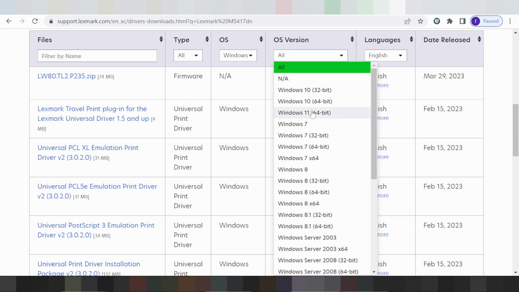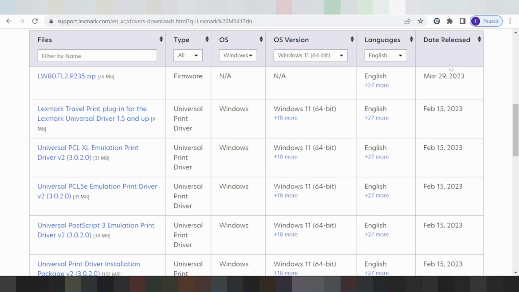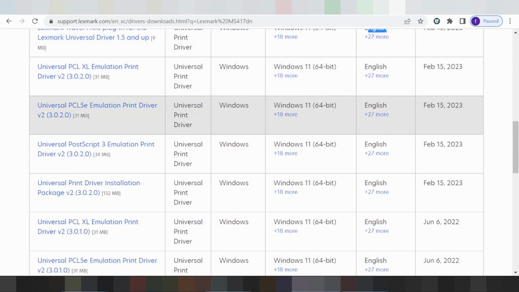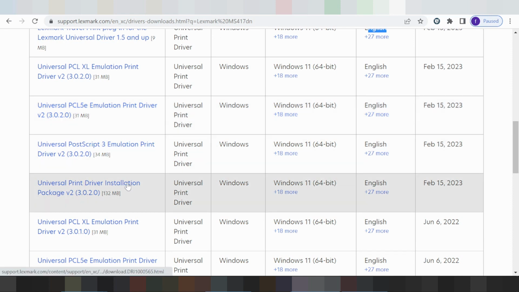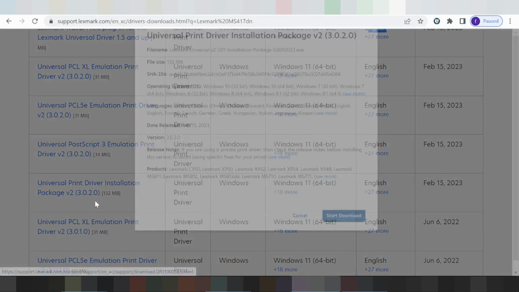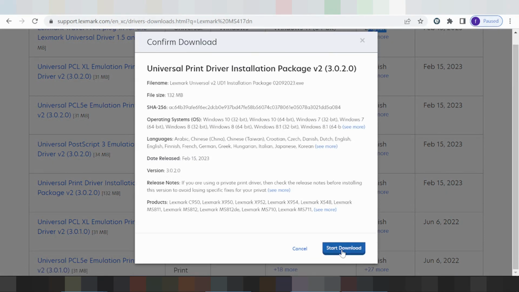This here is Windows 11, you click here, looking for the latest release, and this new release supports your Windows 11. This here is the language, English. I recommend that you download the package, and this here is the universal print driver installation package, recommended for you. Download here, click here to start the download.